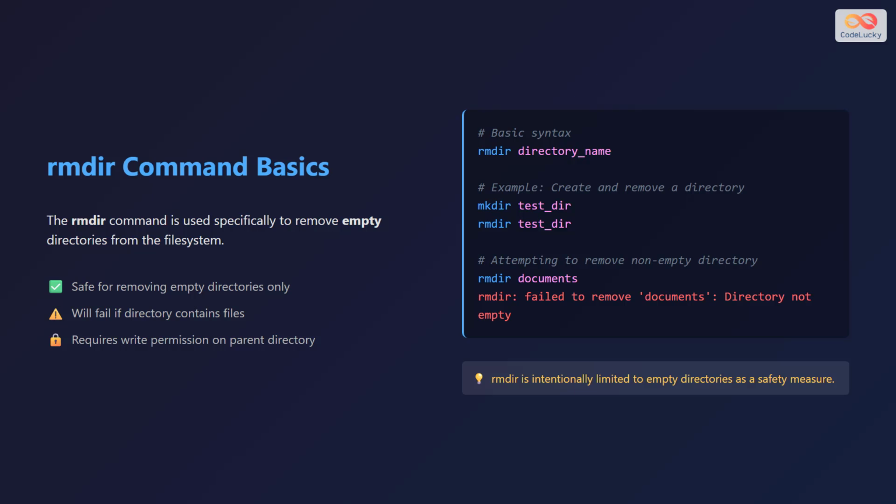The rmdir command is intentionally limited to empty directories, serving as a safety measure to prevent accidental deletion of important files.